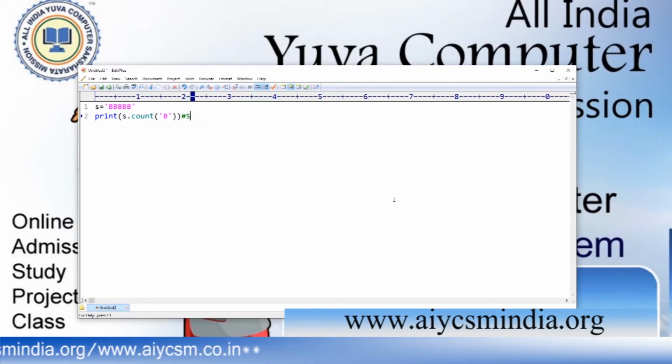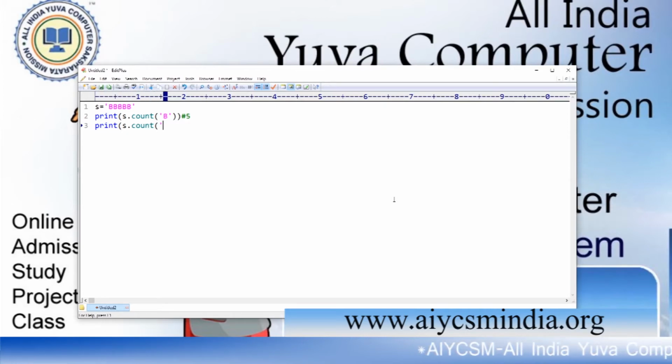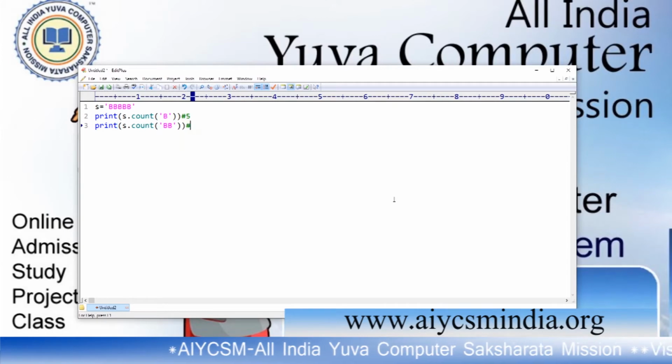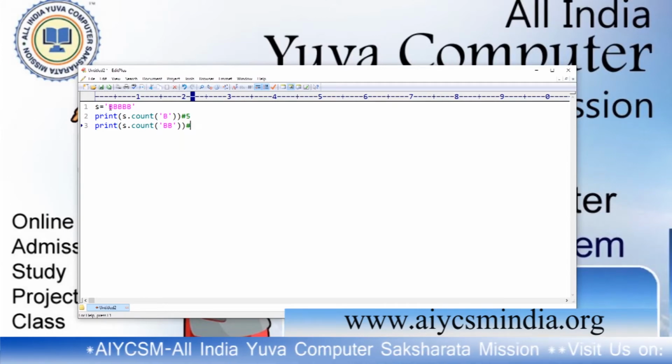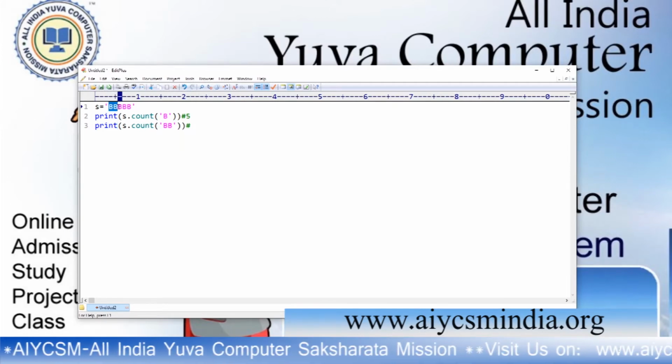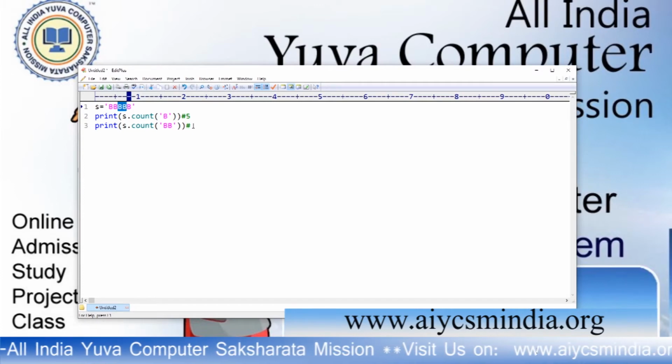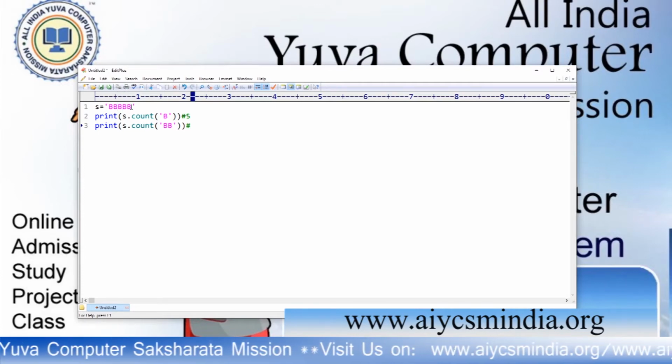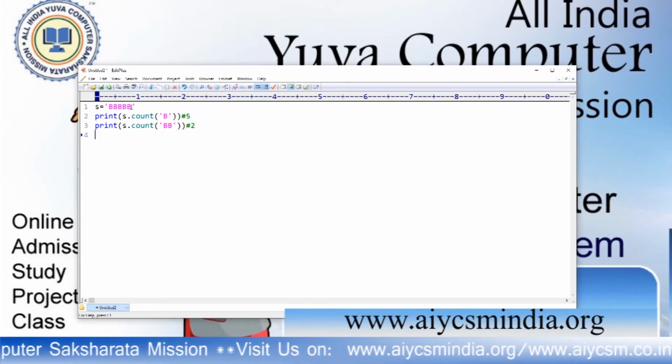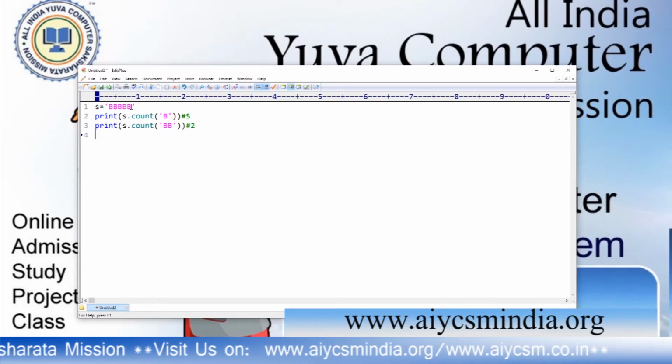If I type that, then it will return 5. Okay. If I print S dot count and that is BB, then it will return 2, because this one is the first occurrence and this one is the second occurrence, but this one does not create any occurrence. So it returned 2.